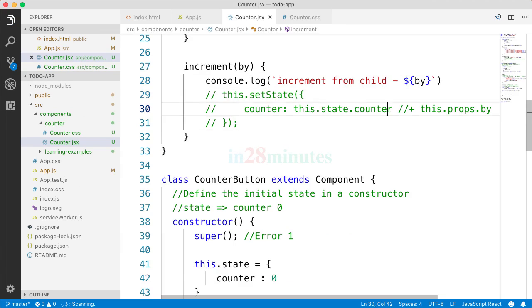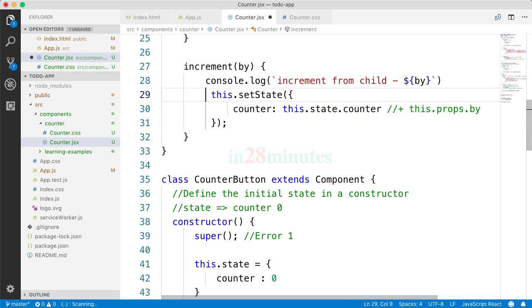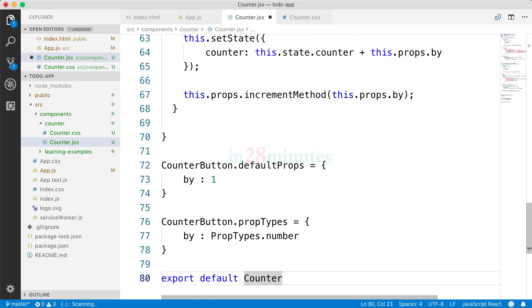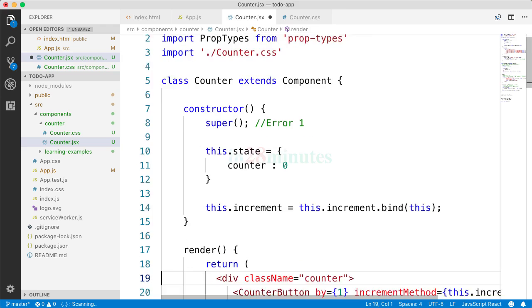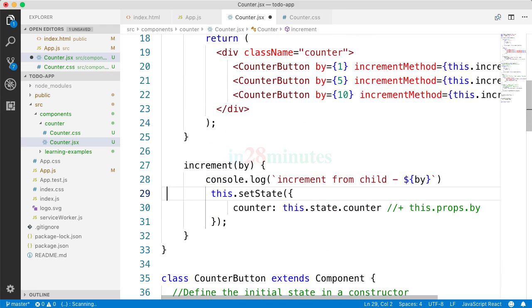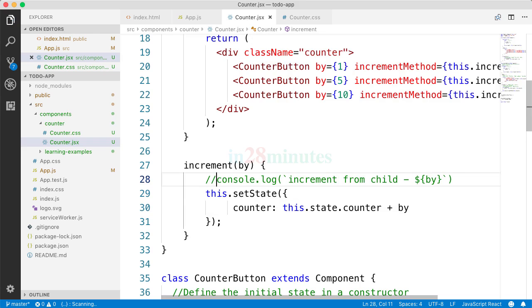So now what we want to do is we would want to set the state as well, right? We want to show the state. That's the reason why we are doing all this stuff. So what should the state be? This.setState, what should it be? This.state.counter plus by. How much should it be incremented by? Let's comment out the thing.